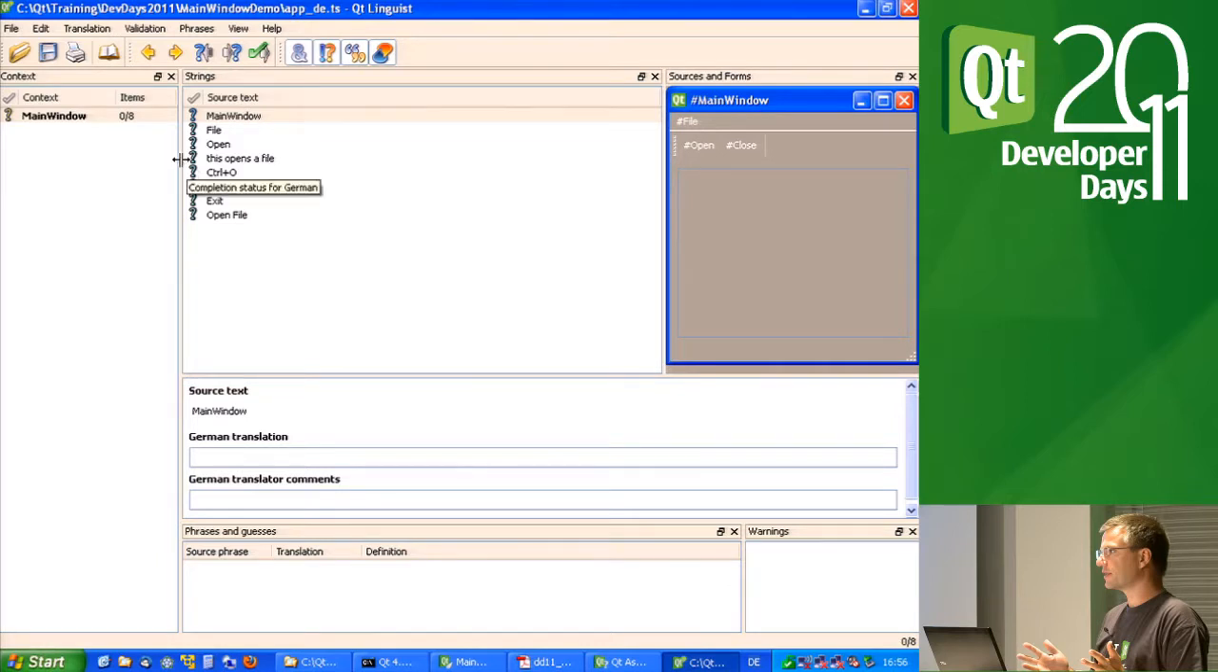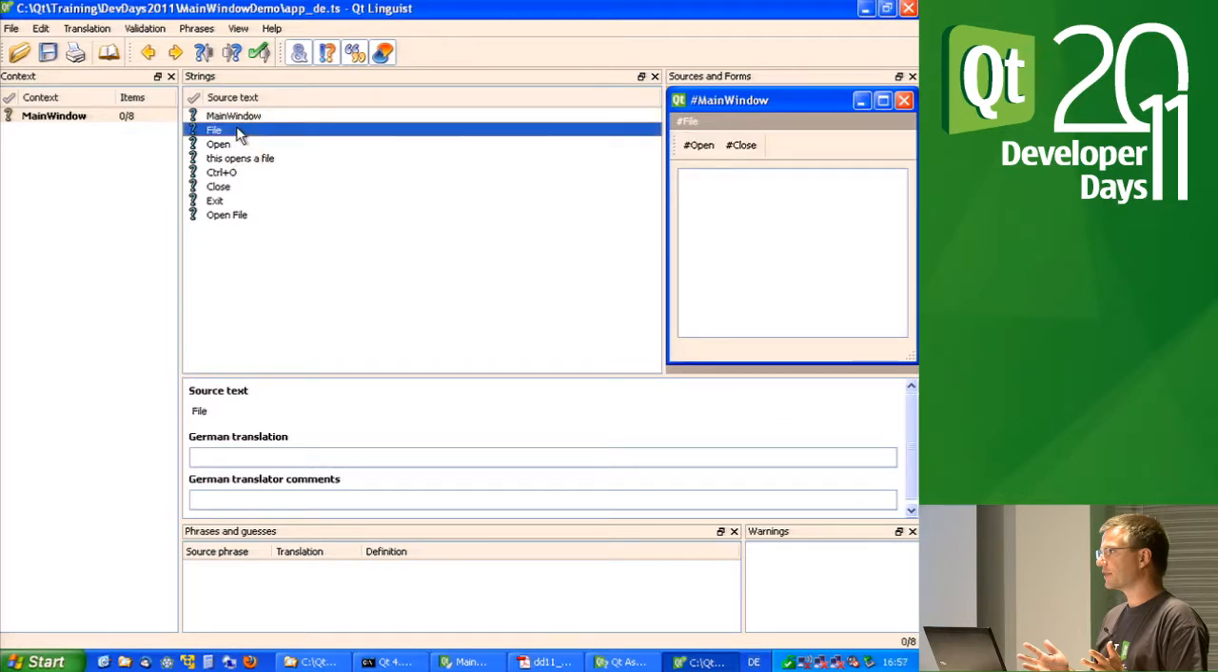So, lupdate has found 8 texts. Main window, file, open. This opens a file. Control O, close, exit, and open. So it will also show us the place where this text has been used. So main window is used as the caption of the main window. File is used in this menu.